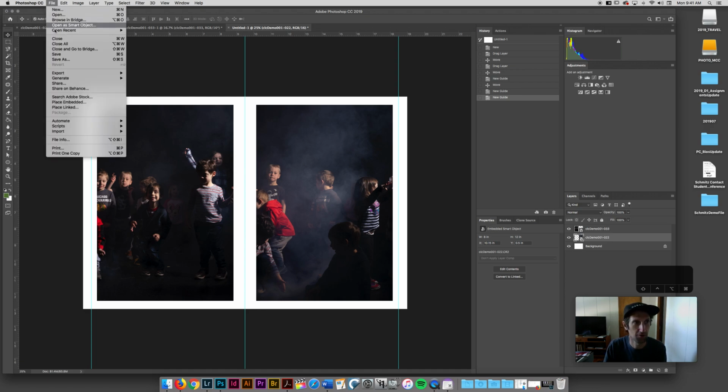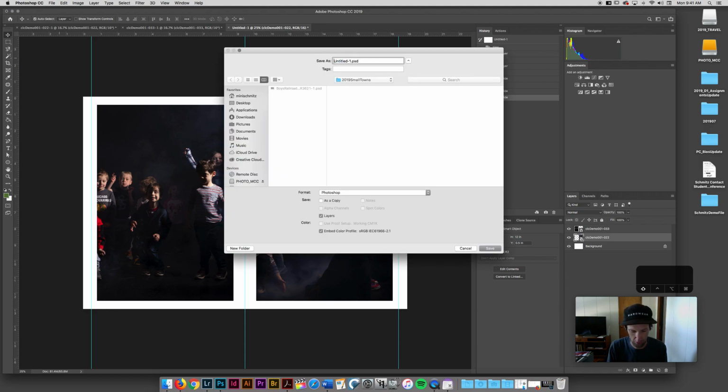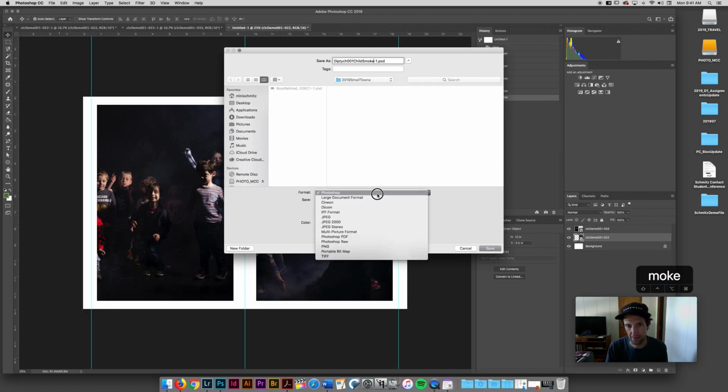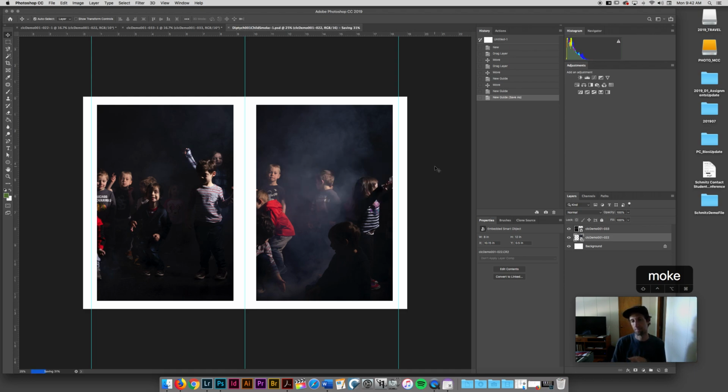So now I'm going to go to File, Save As, and I'm going to call this Diptych 001, Child Smoke. I'm going to save this as a PSD, with layers. And now I'm going to say OK. And now I have that document saved as a diptych, and I'm good to go.